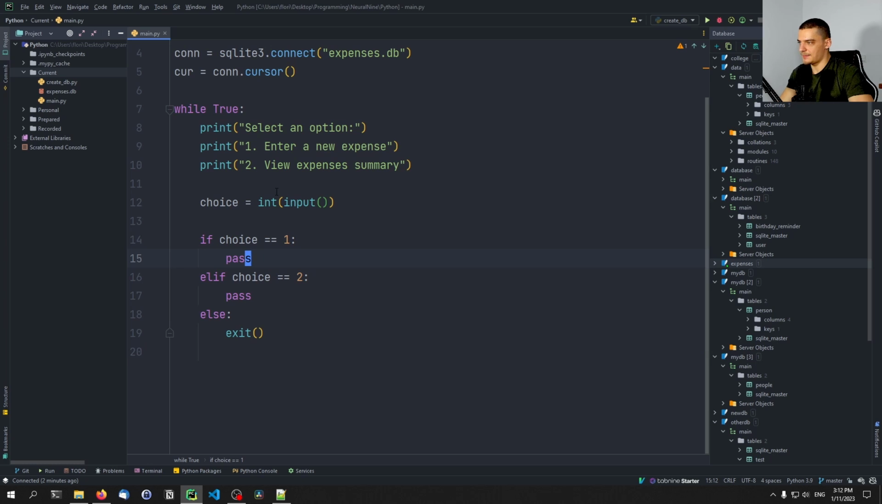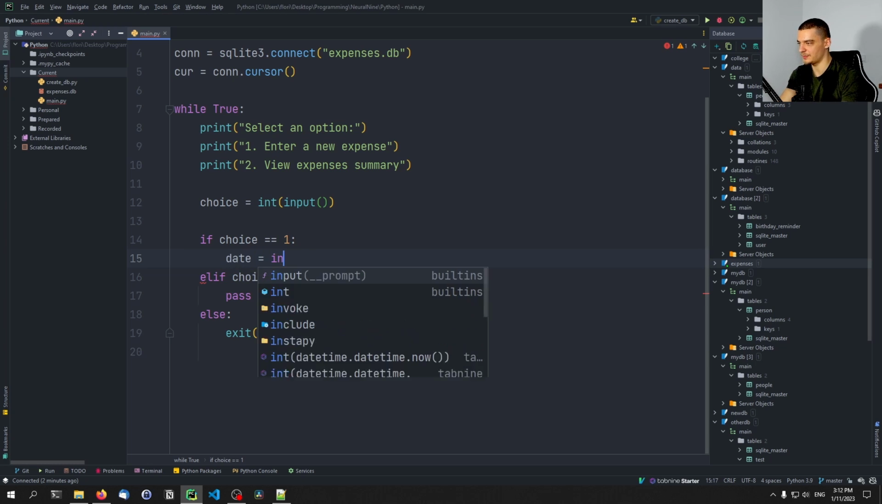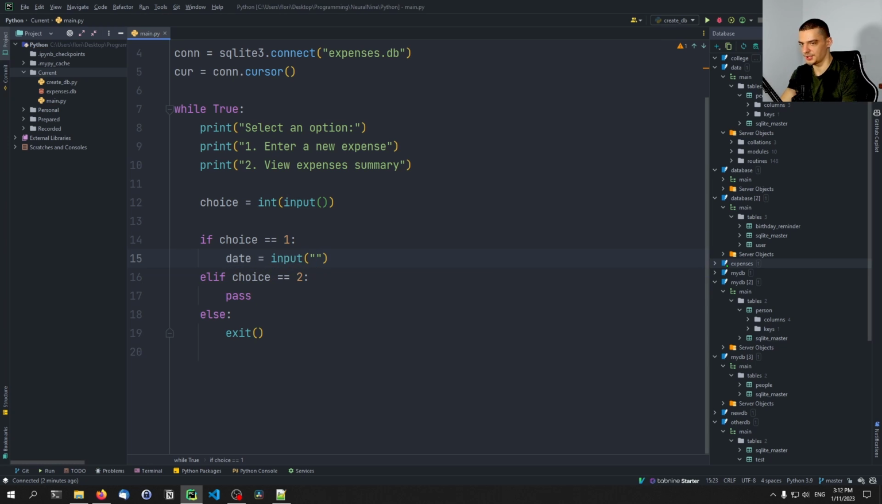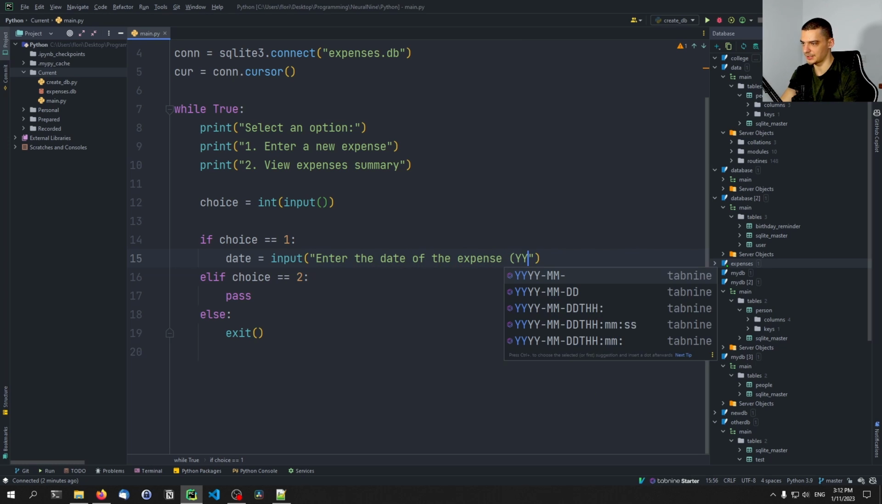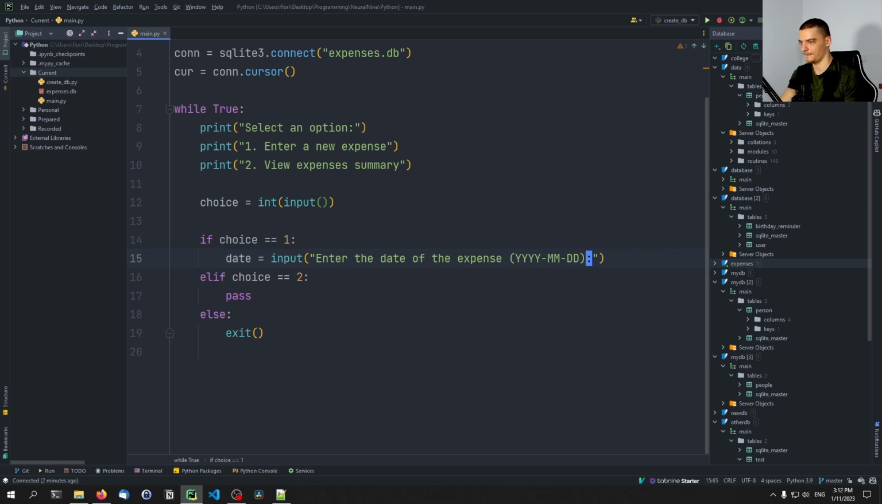And let's go ahead and implement now the first section here, which is entering a new expense. Now, to do this, we need some information from the user. So what date was the expense on, what was the money spent on, and so on. So we're going to say here, first of all, that the date is going to be input, and we're going to prompt here enter the date of the expense, and we're going to provide the format here: YYYY-MM-DD. So 4 digits for the year, 2 for the month, and 2 for the day.